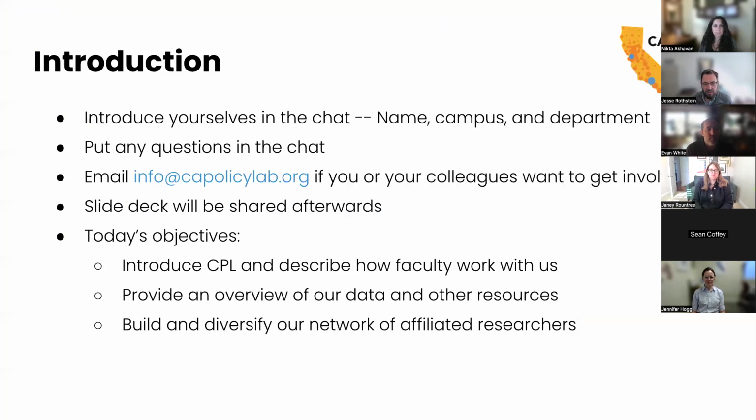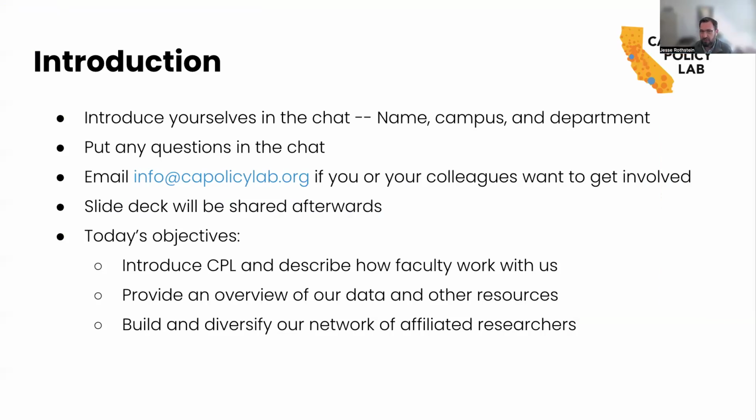As I mentioned, our goal here is to introduce the Policy Lab and describe how you can work with us as a researcher, as a faculty member, or as a graduate student, and to provide an overview of the data that we work with and the other resources that we provide. The reason we're doing this is that our goal is to bring in a wide and diverse network of researchers who can use the data and deliver more value than we would be able to do ourselves.